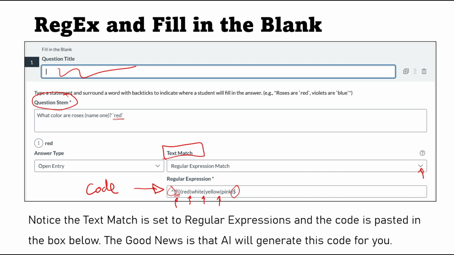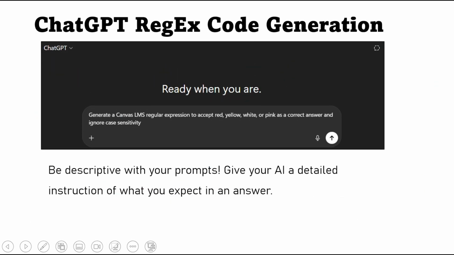So let's go to the AI and generate this code. So I went to ChatGPT. I said, generate a Canvas LMS regular expression to accept red, white, yellow, pink as correct answers and ignore case sensitivity. So as always, you have to be descriptive with your prompts, with your AI. And let's look at the answer.